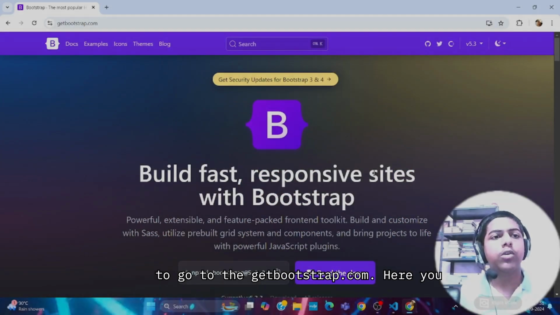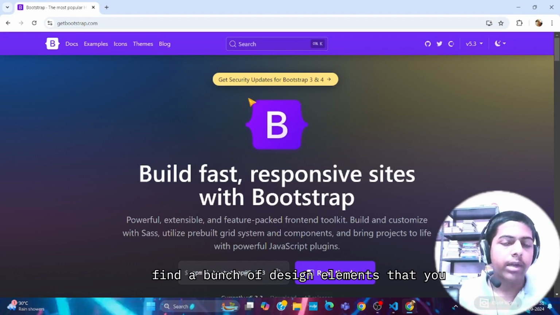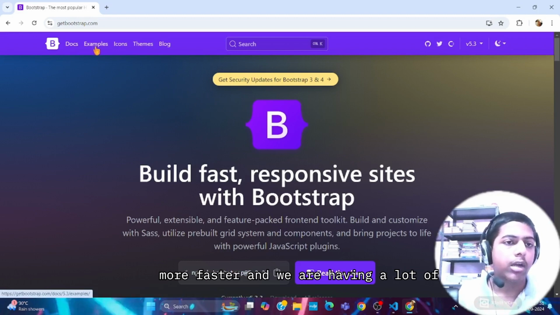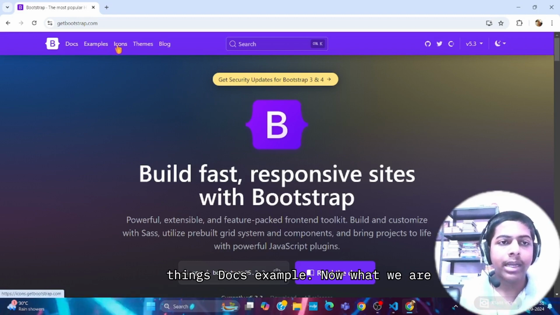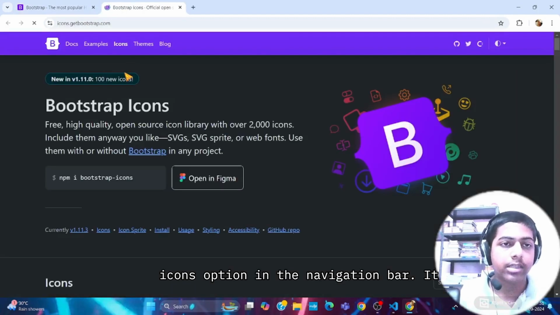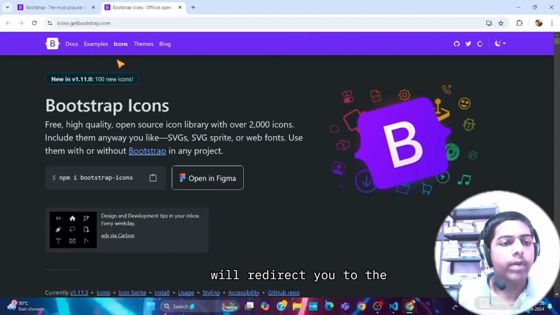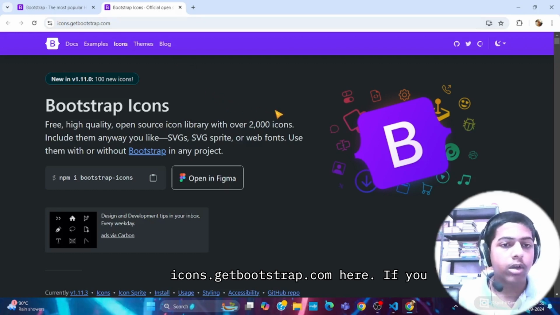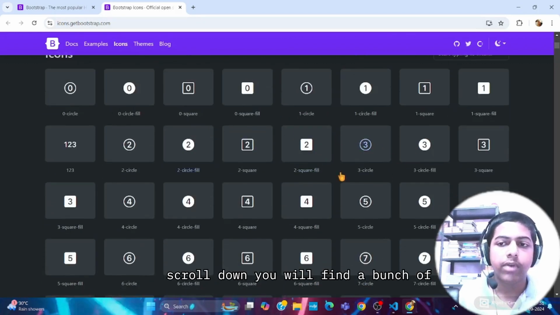So the first step is to go to getbootstrap.com. Here you find a bunch of design elements that you can use to make your website eventually faster. And we are having a lot of things, docs, examples. Now, what we are interested in today is to click on this icons option in the navigation bar. It will redirect you to icons.getbootstrap.com. Here, if you scroll down, you will find a bunch of icons.